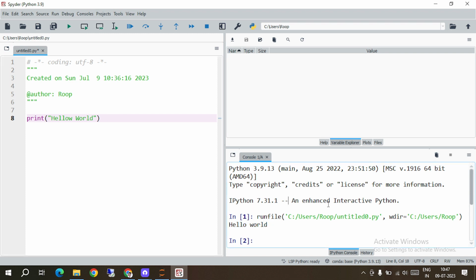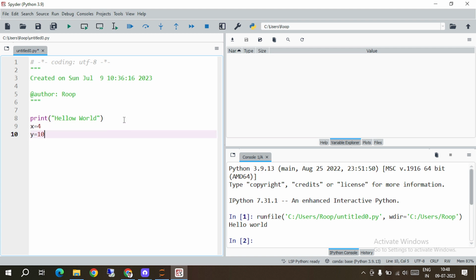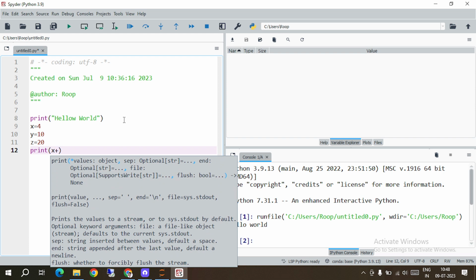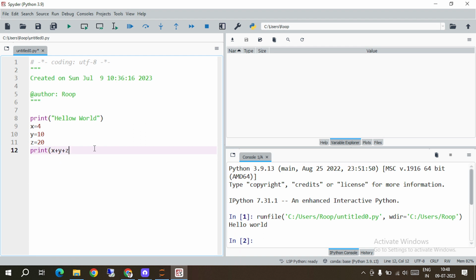Okay. Now this window is what? This is the window for output. Whatever code we are writing, the output will be available here. So let's increase some lines of code. Here I am taking a variable x equal to 4 and y equal to 10 and z equal to 20. And now I am trying to print the sum of x plus y plus z. See, even if I make some mistake, Spyder IDE is going to help me with suggestions that your code has some error, right?